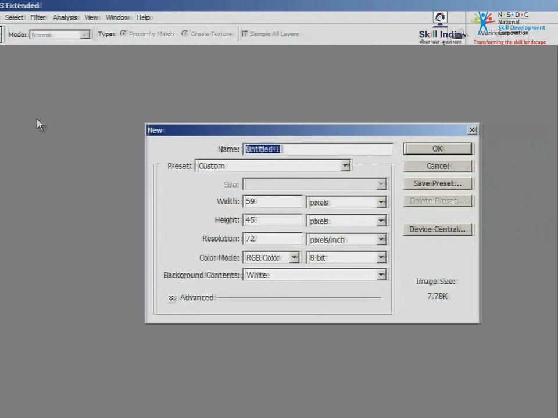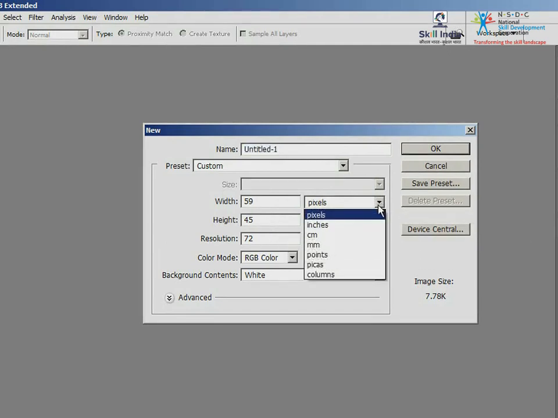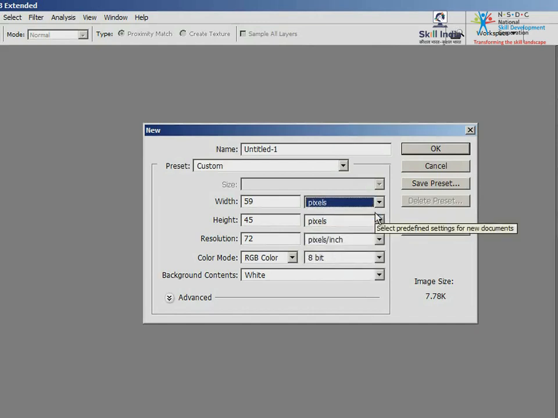A dialog box appears where we specify the details of the file. Put in a name here. Then we need to give the size of the width and height of the file in either of these units: pixels, inches, centimeter, millimeter, points, picas or columns. But the default unit is pixels, or the tiny squares that make up a digital image.